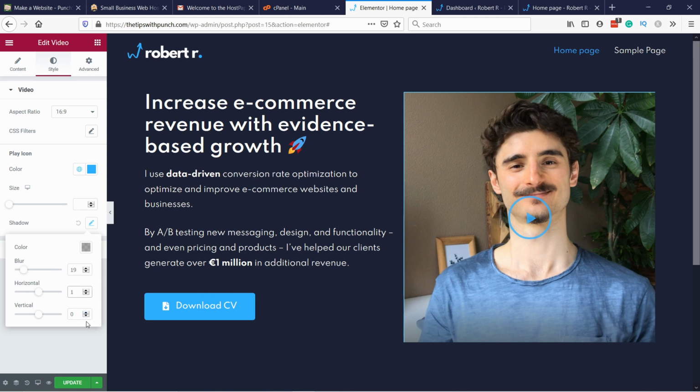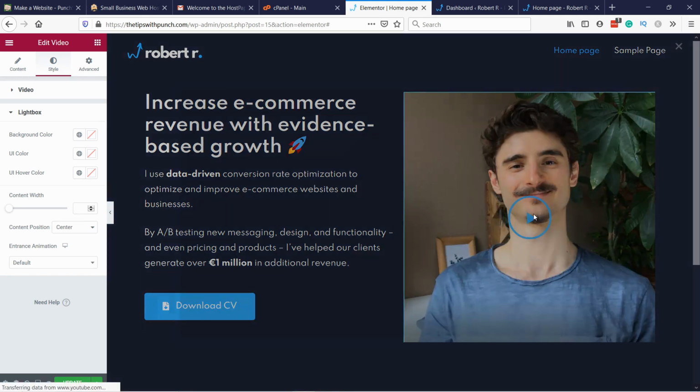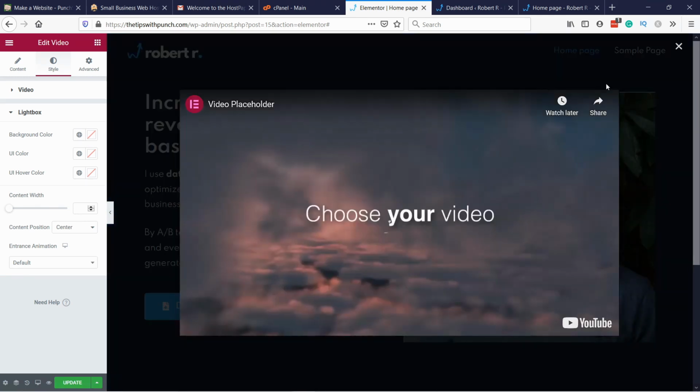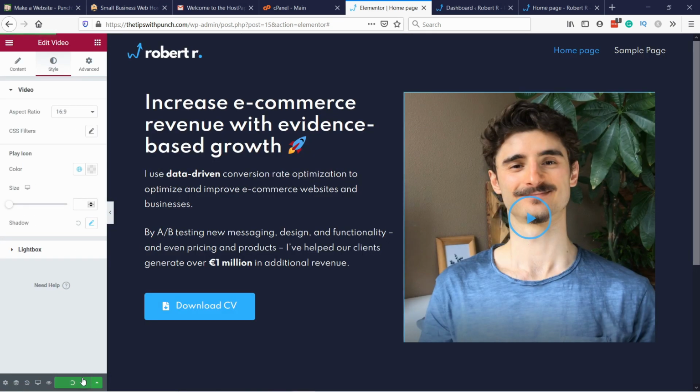Just add a little bit of shadow. It's a bit hard to see if it's even there. And then if you want to update the lightbox, but honestly I kind of like how it is now. This works for me completely fine. Just click on update.